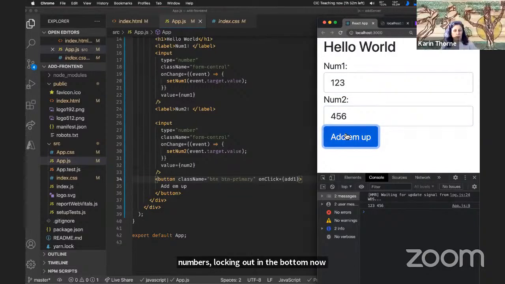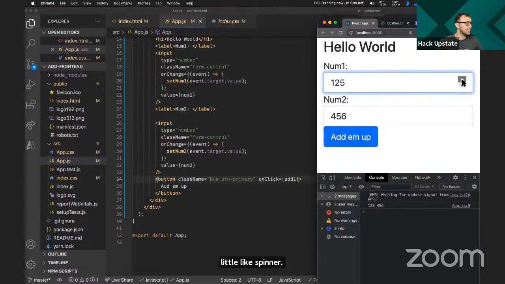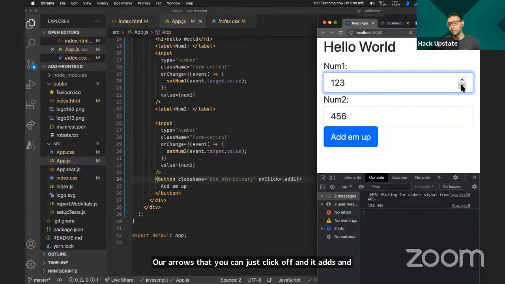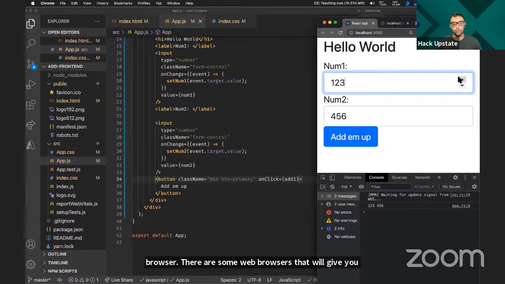Mel had a question in the chat. He wanted to know if type number allows you to increment numbers as well. Yeah, so you notice these little spinner arrows that you can just click up and it adds and subtracts. That is handled differently in every browser. There are some web browsers that will give you these. There are other ones that will style it differently.